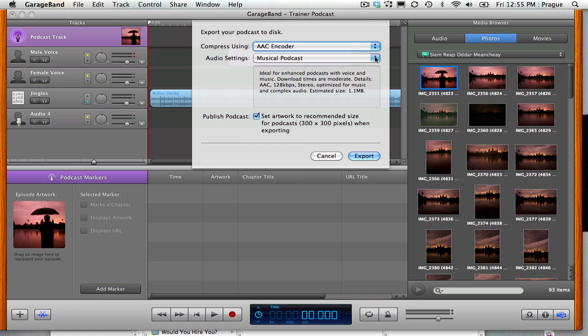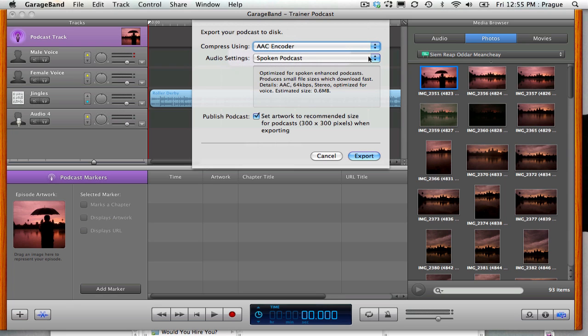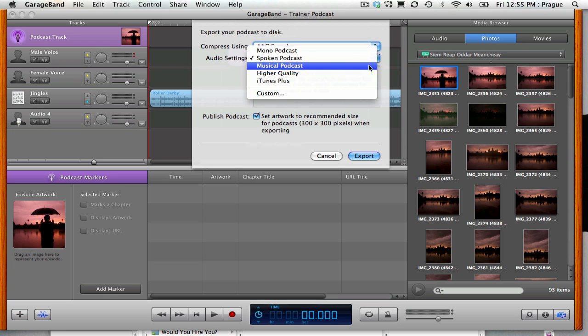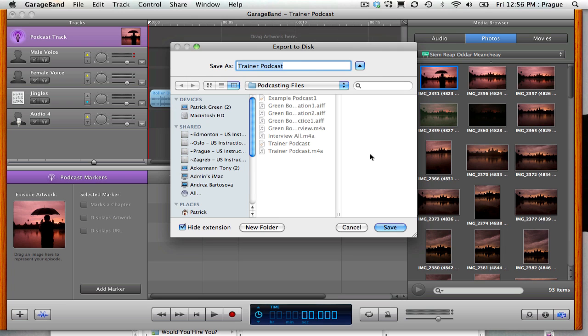I'm going to go ahead and choose musical podcast just because it's a little higher quality than a spoken podcast. But again, spoken podcast or musical podcast is fine in this instance. And we're going to go ahead and click export. Choose where you're going to stick it on your hard drive and give it a name and then click save.